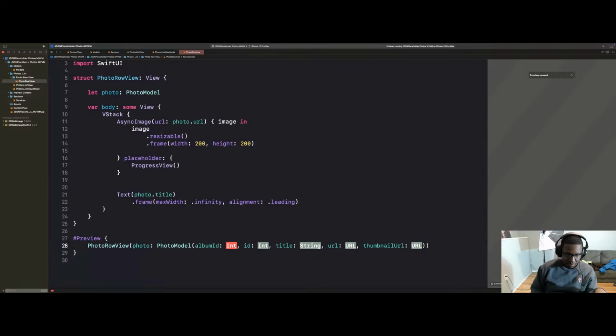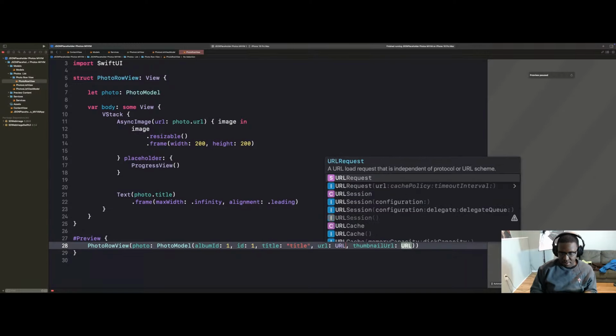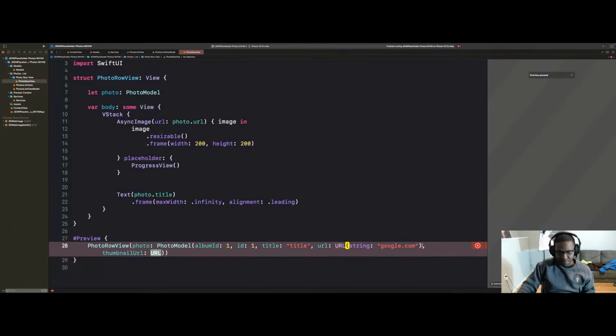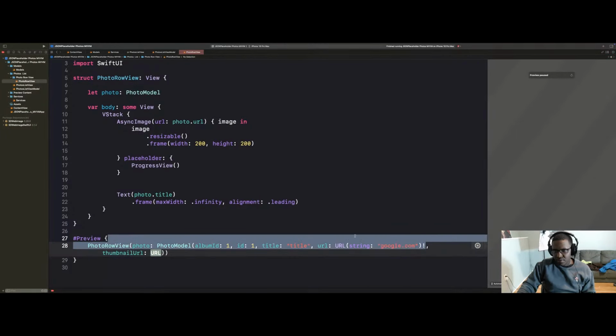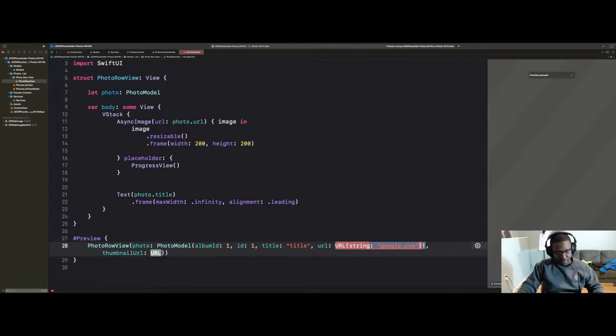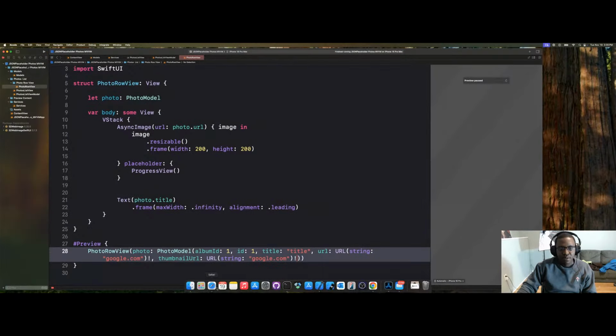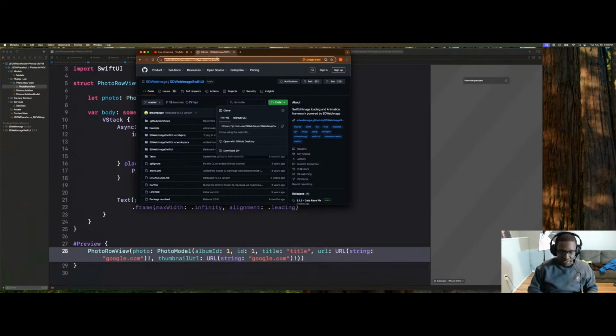I'll say album ID 1, title. Let's just put title. URL, and let's just have it be some string. Let's just say google.com. I know, and let's just copy the same thing, but let's add a bang here to force unwrap that, since it's just for the previews. Don't really need that much, but we could just grab a URL from our JSONPlaceholder API. So let's type that in again.